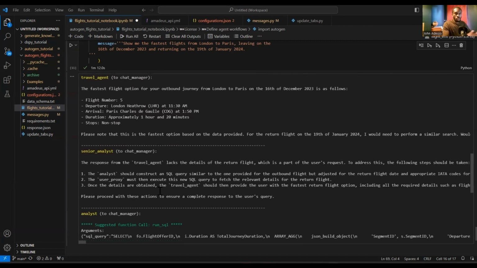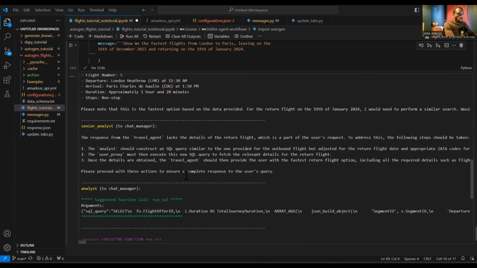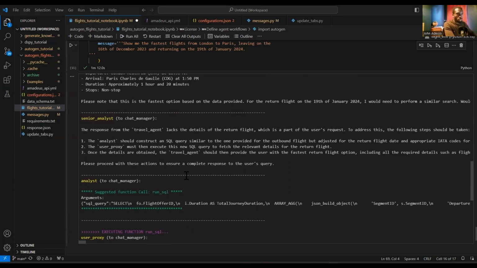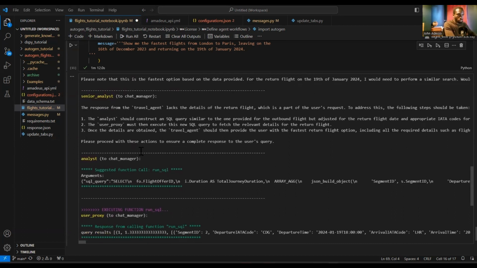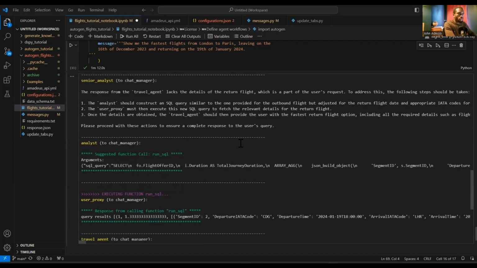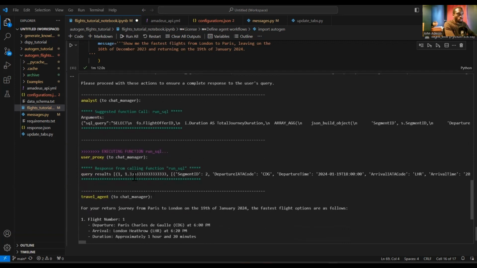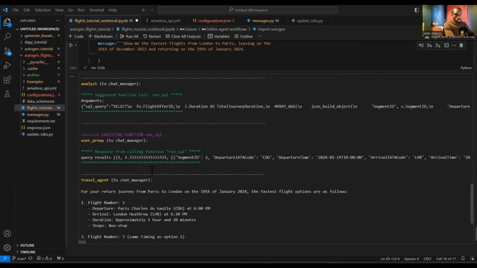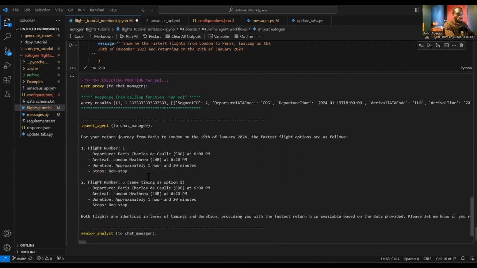through quality control checks, which shows the importance of having this kind of quality control on top of these agent workflows. So you need agents that are there just simply to review. It's provided feedback. So it said proceed with these actions to ensure a complete response to the user's query. The analyst has taken that on board and adjusted the query. We've got the data pulled back, and now we have our flights.